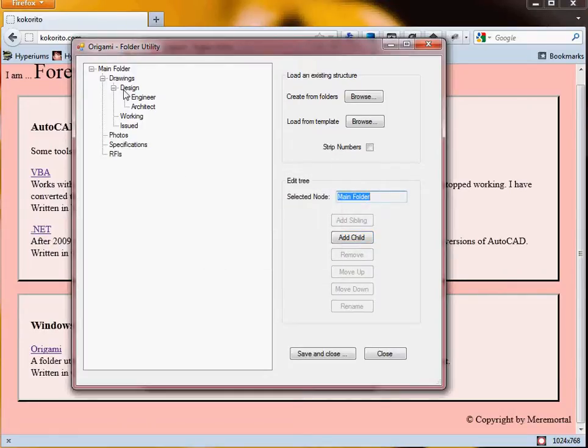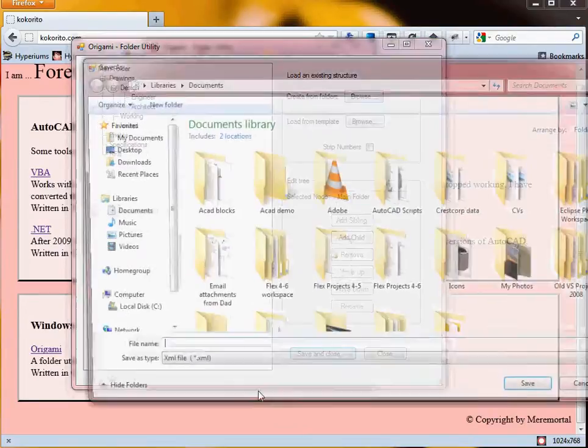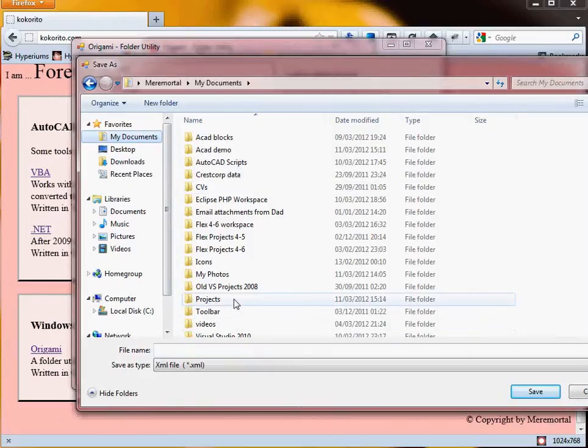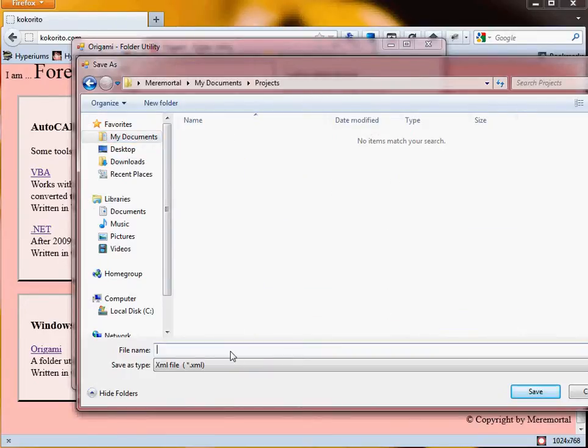Okay, so once you've got your folder structure set up, you can save that for use later on. So save it where you want to save it. I'll call it projects, I'll just call it demo folders template.